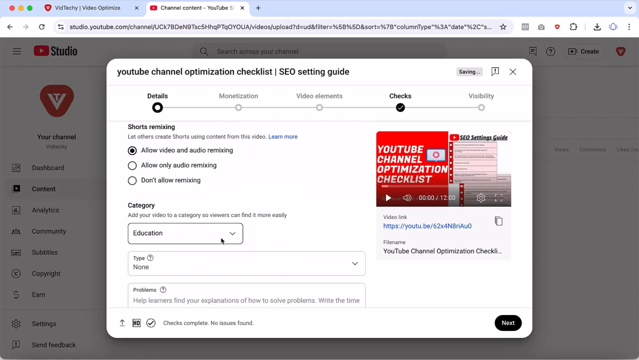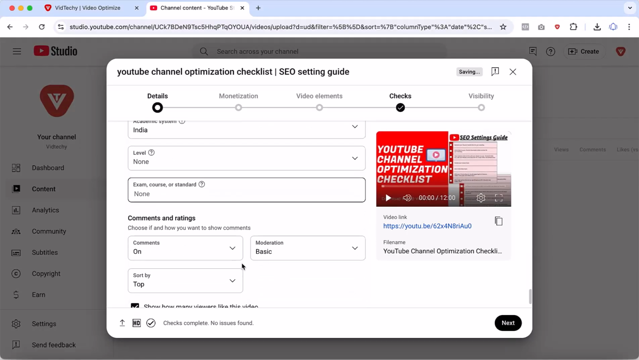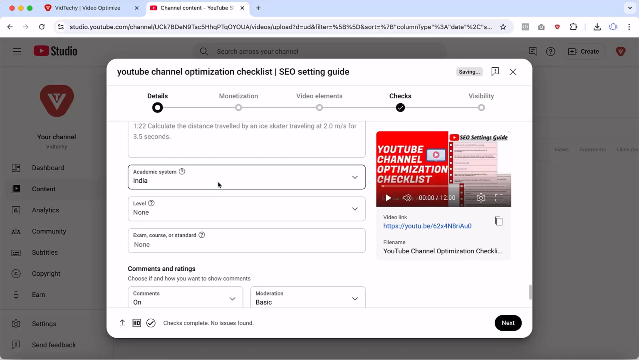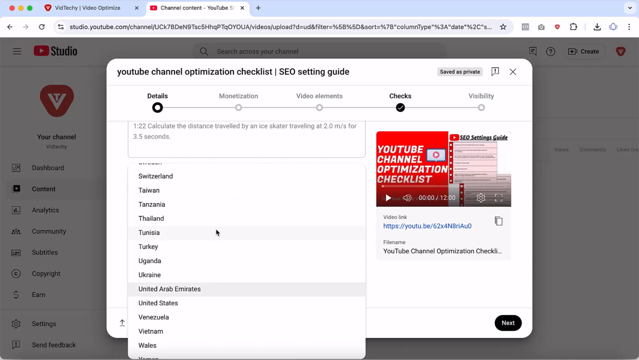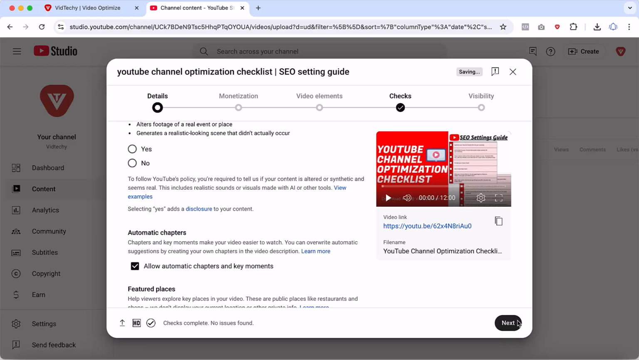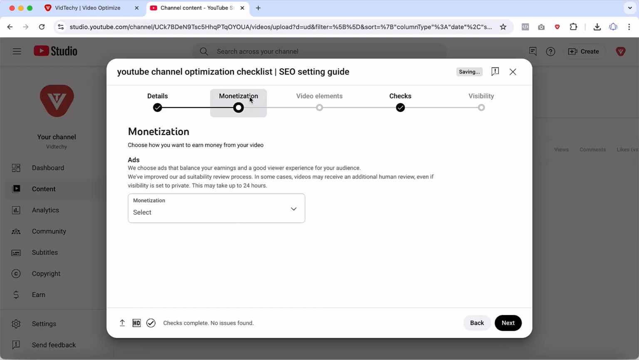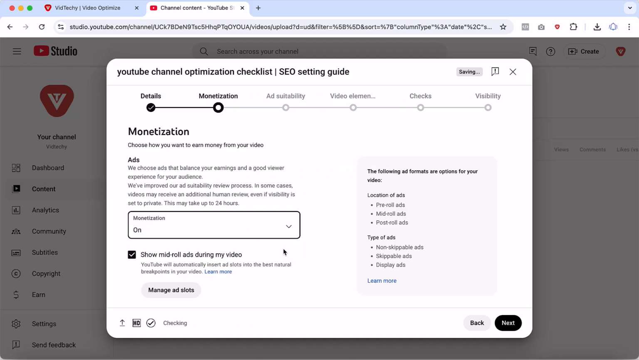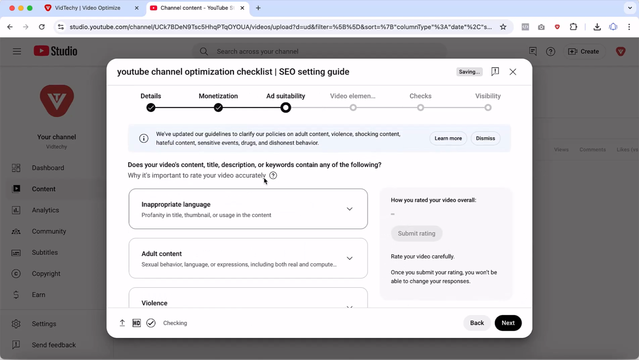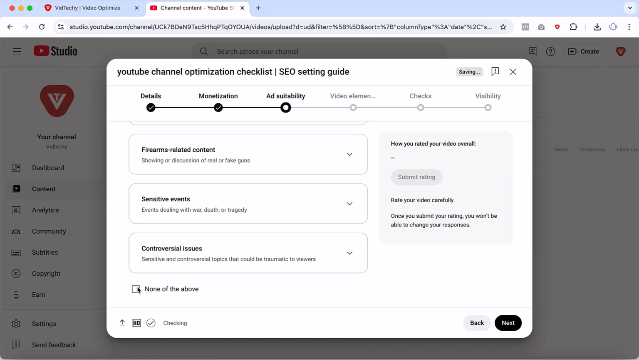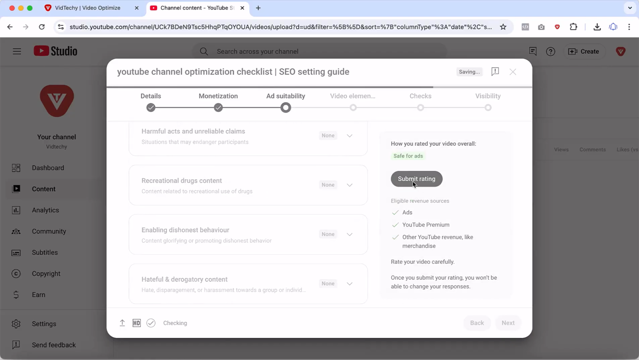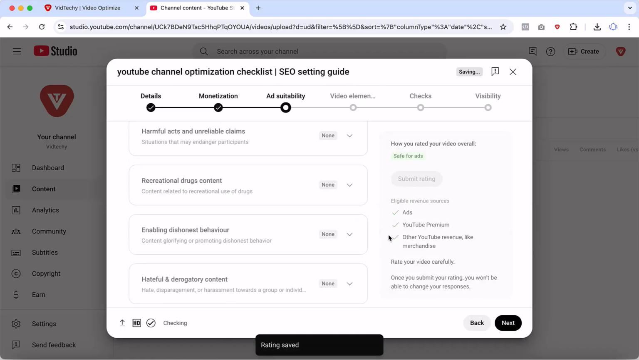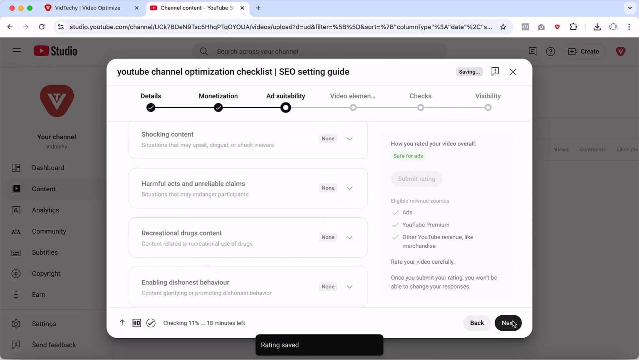It's under education. Yes, correct. Here you can change the country if you want, but it won't impact anything on the SEO. So everything is good. Just click next. If you have monetization enabled, then go here and switch on. Just click done, then click next. For this ad suitability, scroll down. You need to acknowledge there is none of that above, and you need to click and submit a rating. Once you submit a rating, just click next.